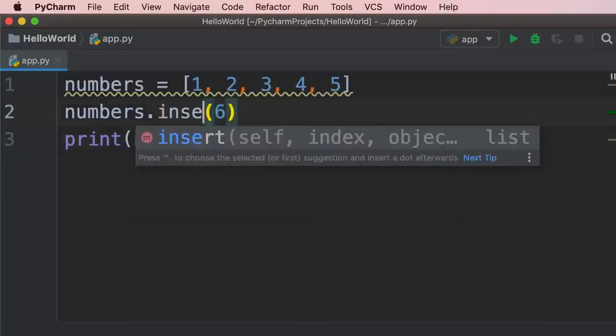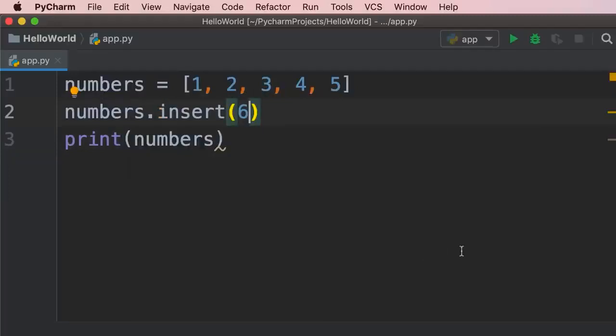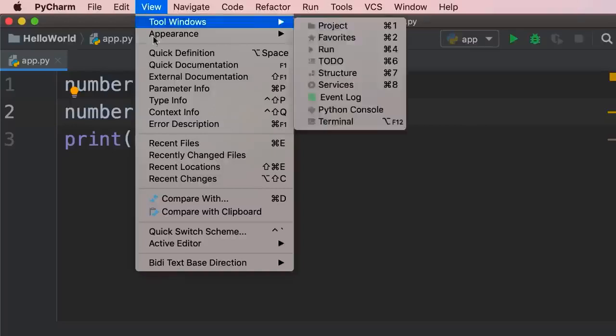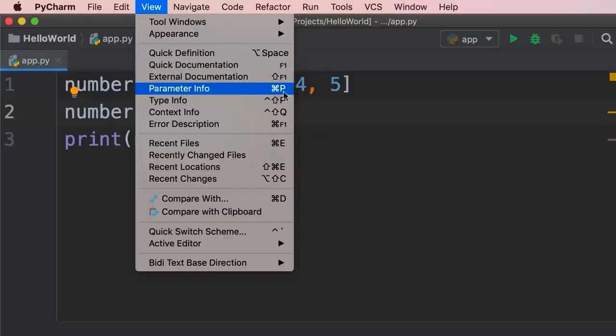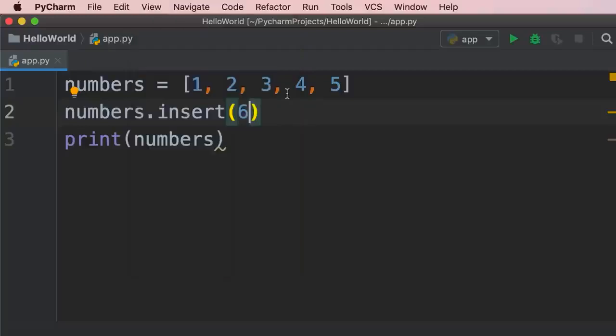So we're going to call the insert method. Now, on the top, go to the view menu and look at parameter info. Look at the shortcut. On a Mac computer, it's Command and P. On Windows, it's probably Control and P. If we use this shortcut, we can see the values that this method expects. So the first value that this method expects is an index value, and the type of this value is an integer. So if I want to insert a value at the beginning of this list, I should pass 0 as the index of the first element, right? So let's pass 0. Now, the second value is highlighted.